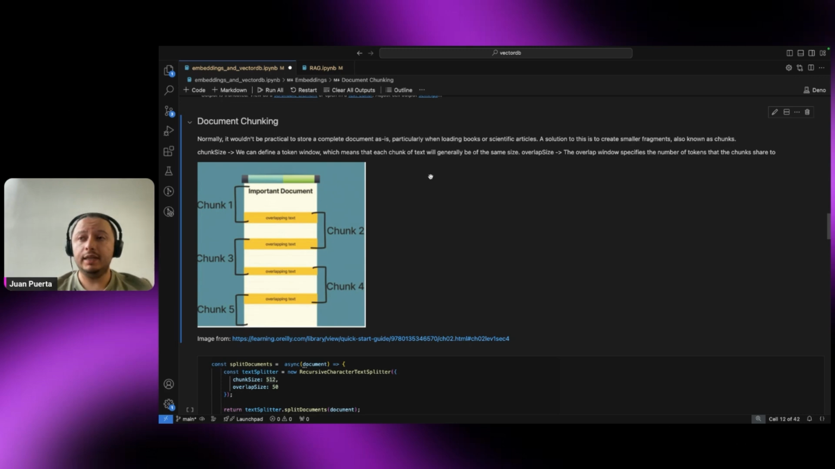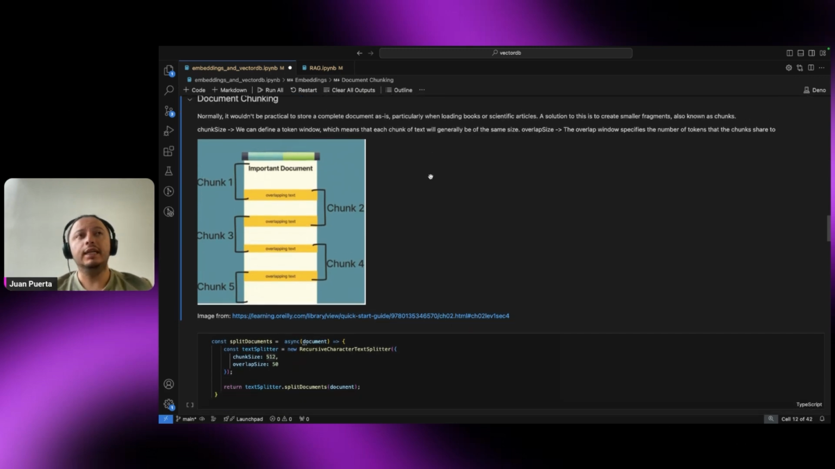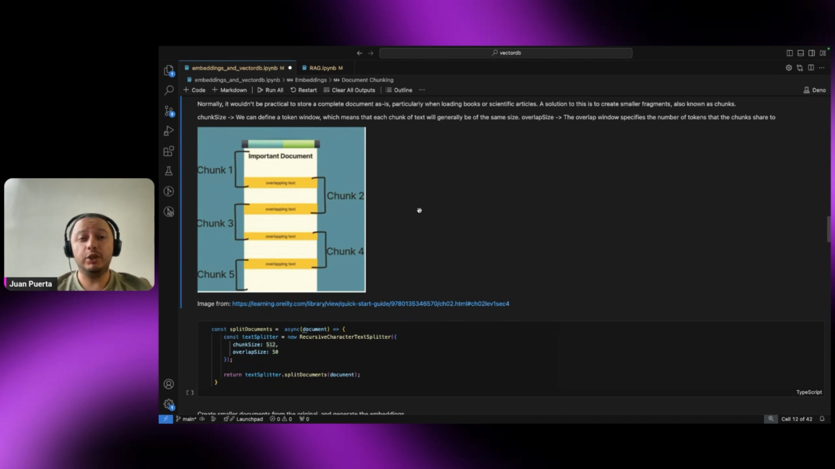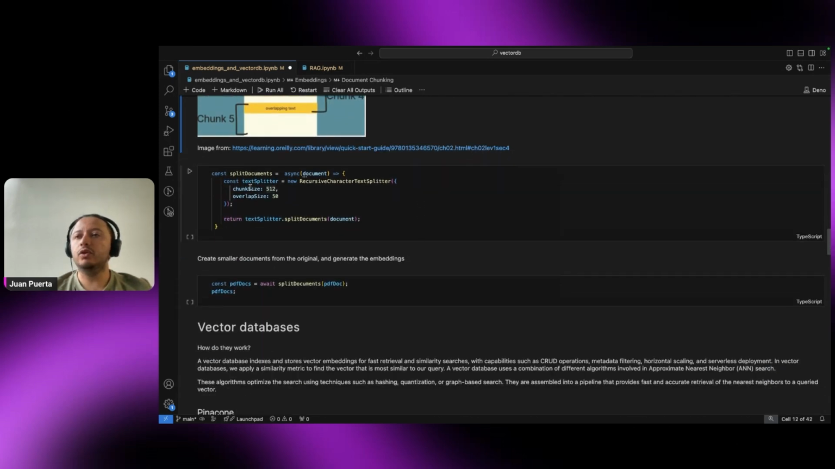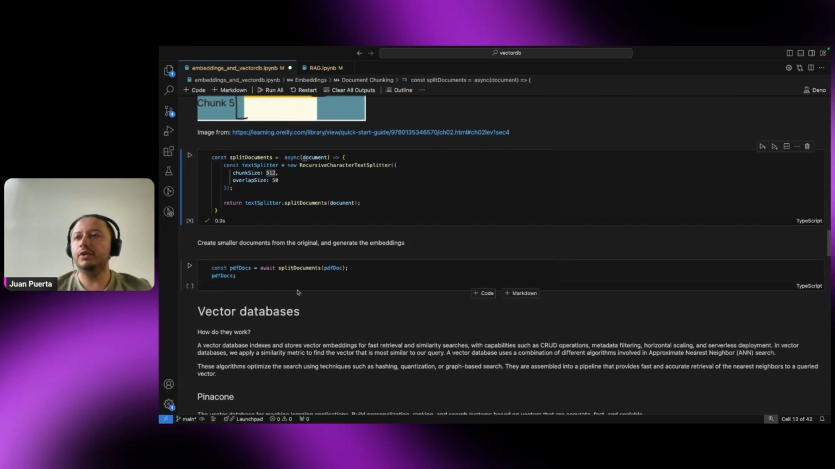Overlap size is a value that tells the number of tokens that each chunk will share between them. So we can share some information between generated chunks in order to avoid losing some context or information. So let's create this utility function. We use the recursive character splitter, and we need to pass, as I mentioned, chunk size and overlap size. This value will depend on your specific use case and also on the data you are working with.